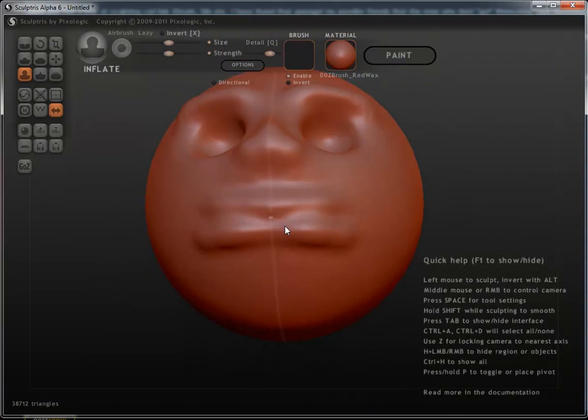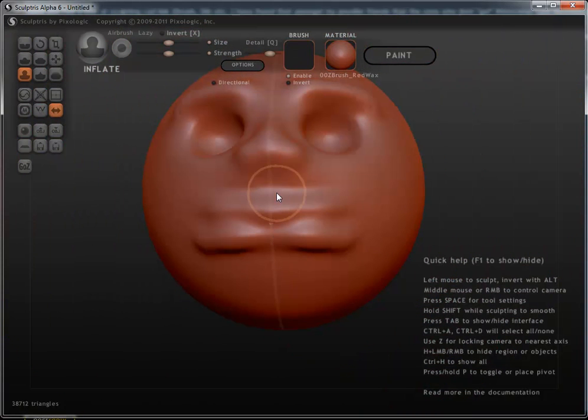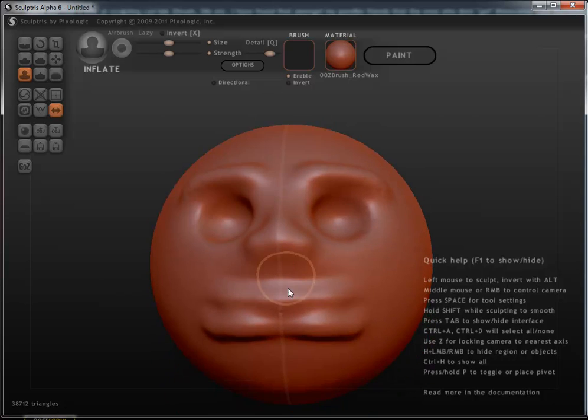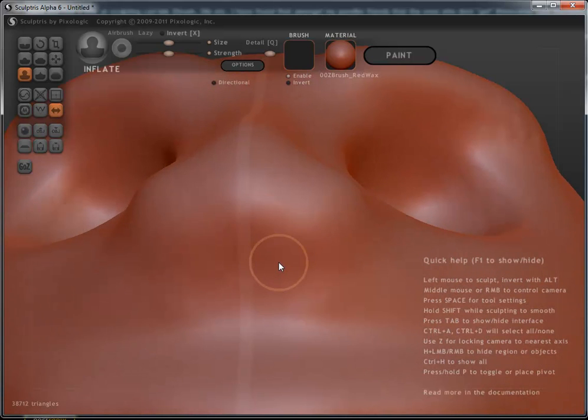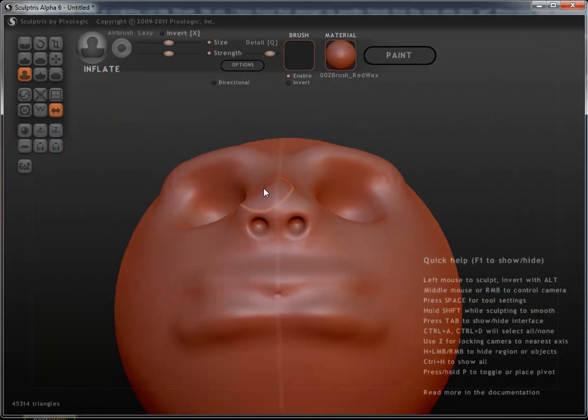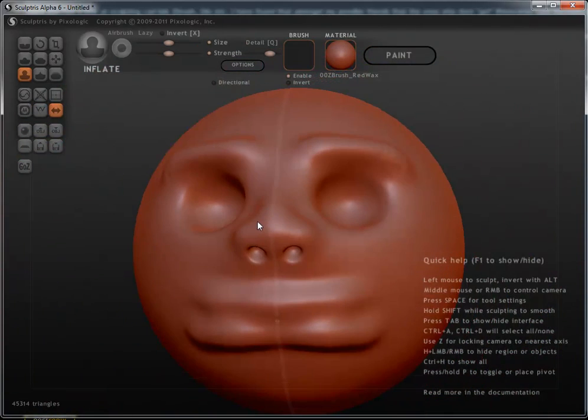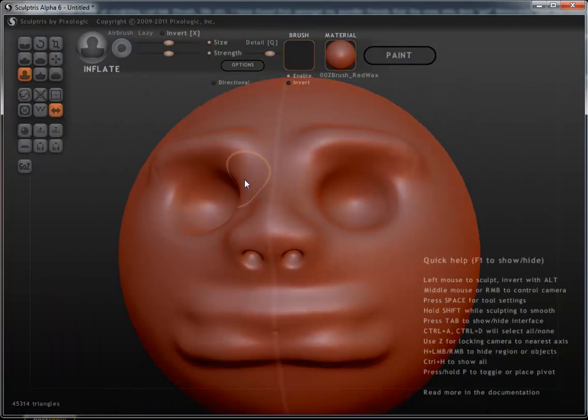Right, so what we're going to do now is we're going to go in there, and I'm just going to hold the Alt key, and I'm going to punch in little holes for the nostrils, and I'm going to use the crease tool. Like over here, I need a... boys. Sorry about that, my misbehaving children.